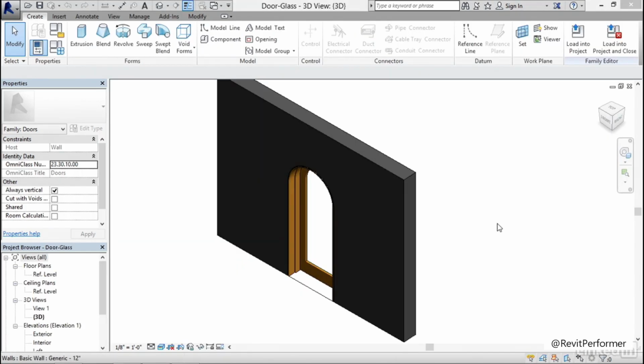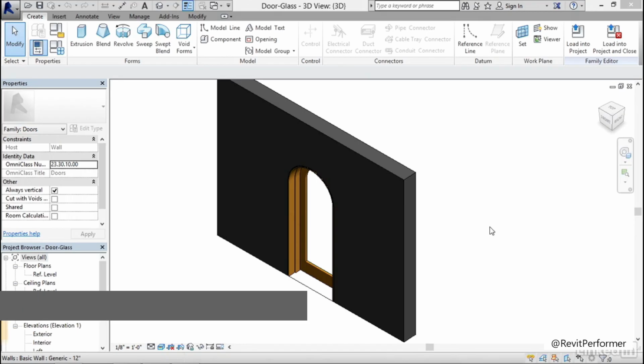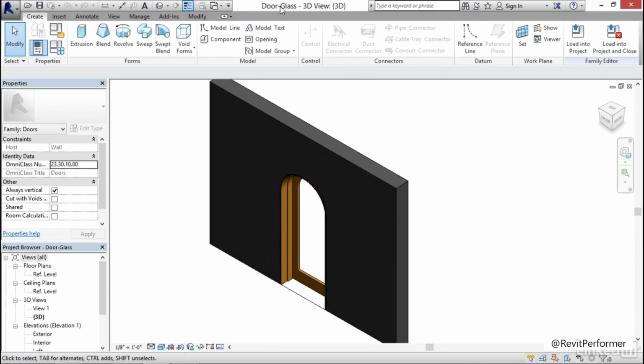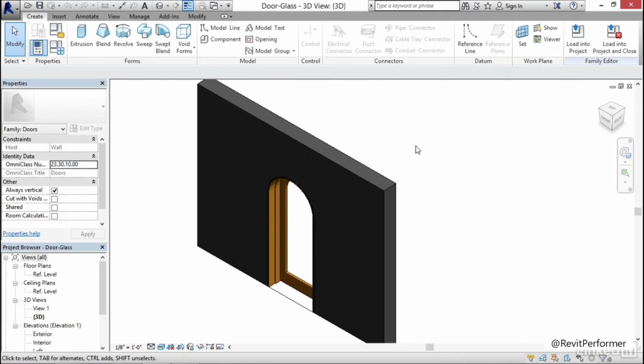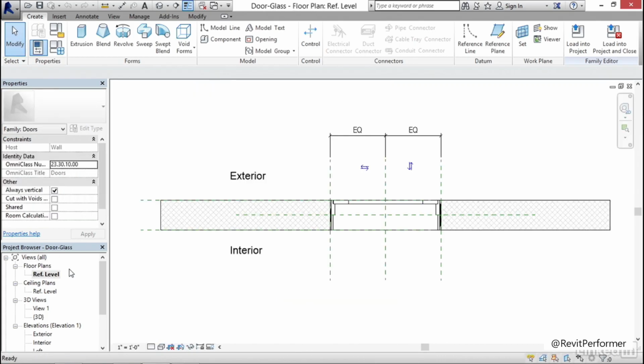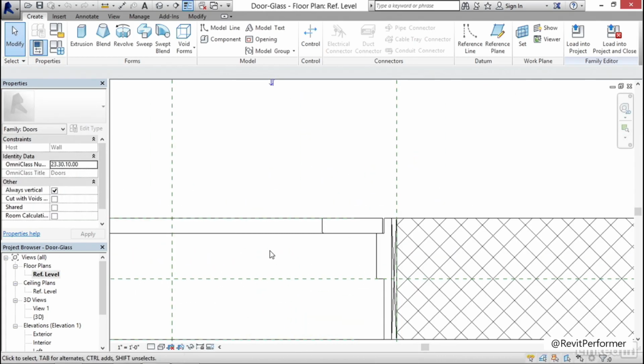Okay, let's add a glass panel to the door. In order to do it, though, we're going to have to do some surgery on the existing frame that's here. I'm going to get started by jumping into my door glass family that I got from Chapter 2. The first thing I'd like to do is go to my floor plans ref level. Now, we need some reference planes.